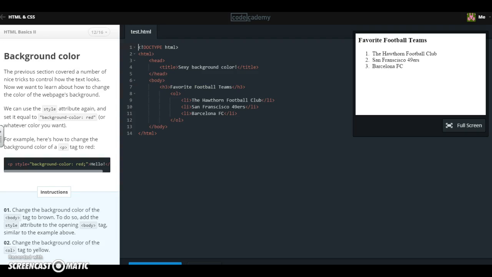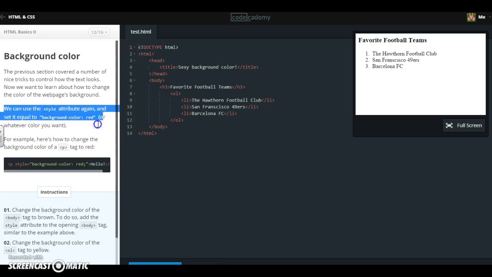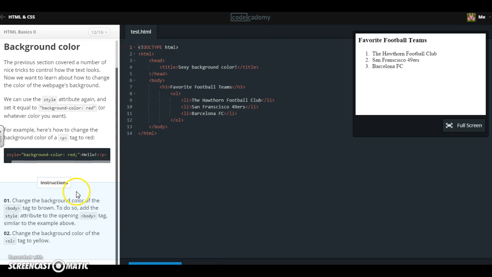In Lesson 12, we are going to talk about background color. It says we can use the style attribute again and set it equal to background color red or whatever color you want. For example, here's how to change the background color of a P tag to red. And then it walks you through this. Instructions: change the background color of the body tag to brown. To do so, add the style attribute to the opening body tag, similar to the example above.